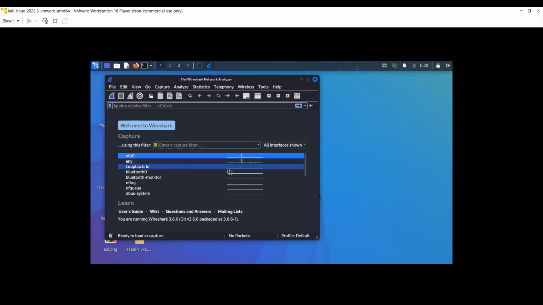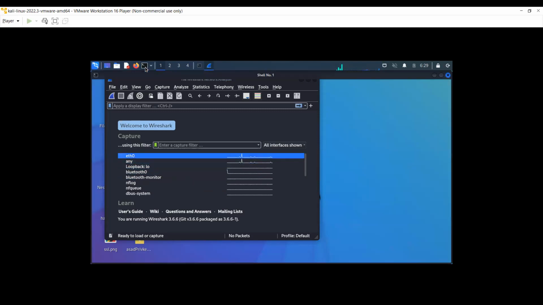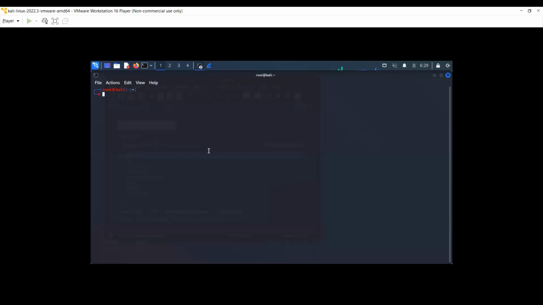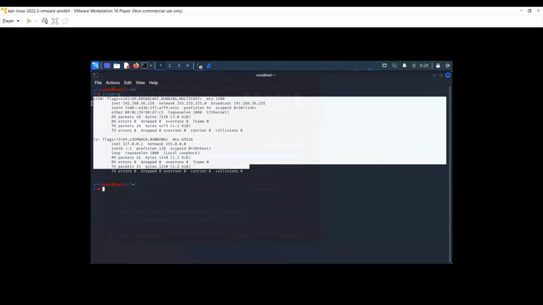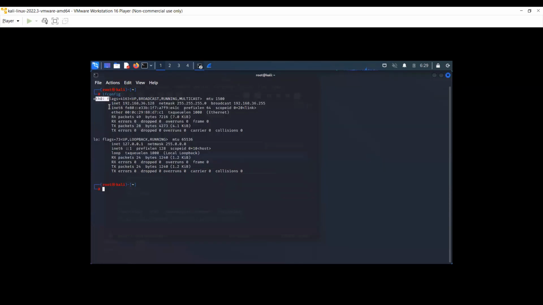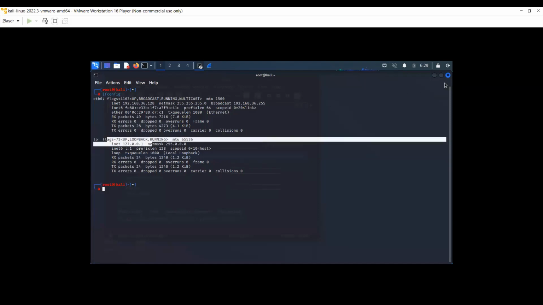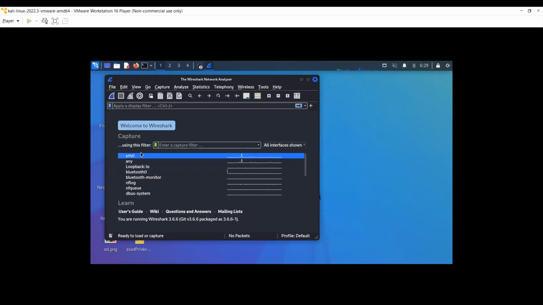If you know which interface you want to choose on which the traffic is going on, you can choose it from here. Otherwise, if you just click any, it will start capturing all the interfaces. Because I know that my Kali Linux has an eth interface, which is the Ethernet interface, if I just write ifconfig, these are the two main interfaces available on my Kali Linux: eth0, the Ethernet interface, and the local loopback. Because the traffic is going on in eth0, I'm just going to choose this interface so that I can start capturing the packets.